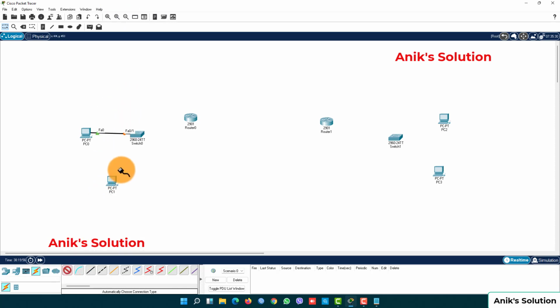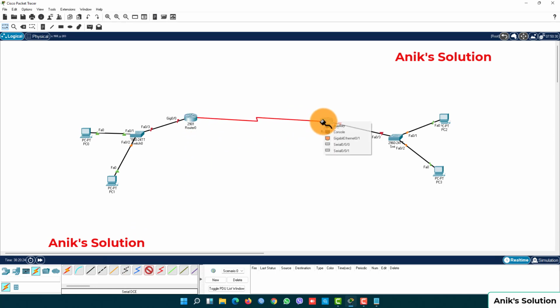Now we connect all these things. PC to switch, switch to router. And on this side, PC to switch and switch to router. Our router to router connection is serial, connected by serial 0/0 on each side. Now our diagram is complete and we declare our IP addresses and locations.